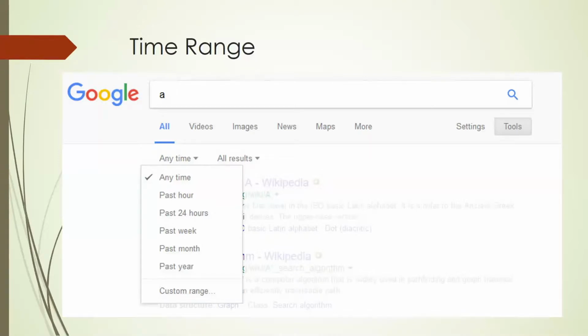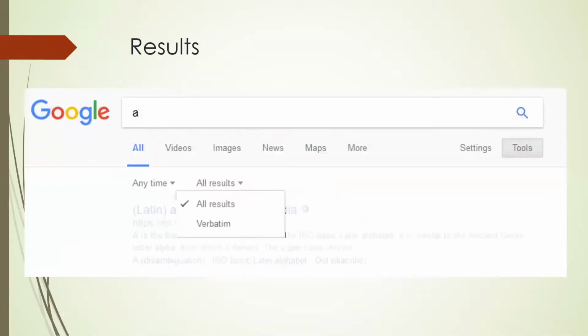Or if you know it was just in the last couple of days, you might try the past week, and so on through those. So that narrows down your results right there to only things that were posted or updated in that time. That doesn't guarantee that it's going to be what you're looking for, but it certainly eliminates a lot of older stuff that you don't really want to look at and don't need to look at. And you can look at all results or verbatim, in other words, where it's exact for what you're searching for.